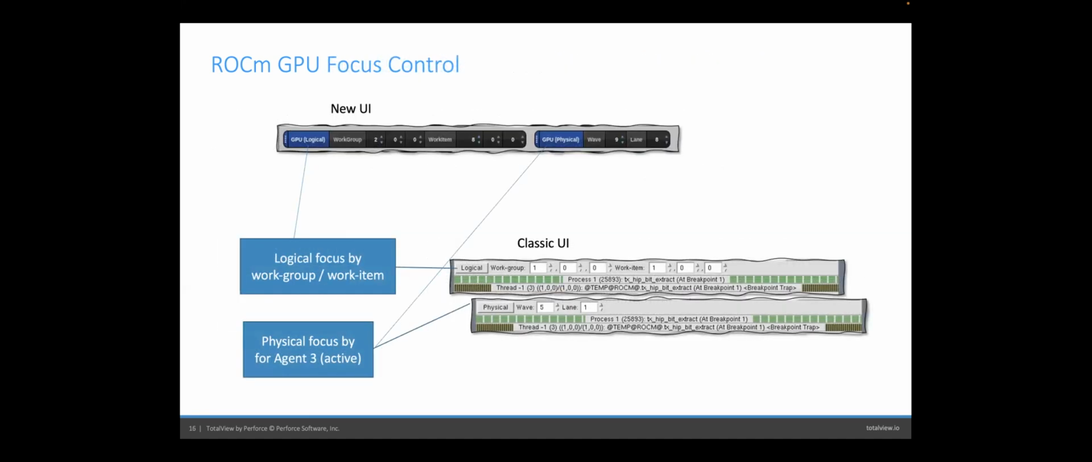So let me step one more in here. We have some navigation controls that are very similar to what we have offered with CUDA in the past. Some of the language that's used on here differs a little bit for the ROCm interfaces, but the concepts are very much the same.